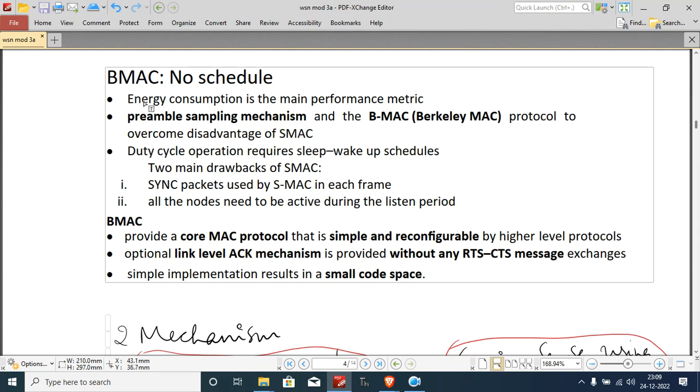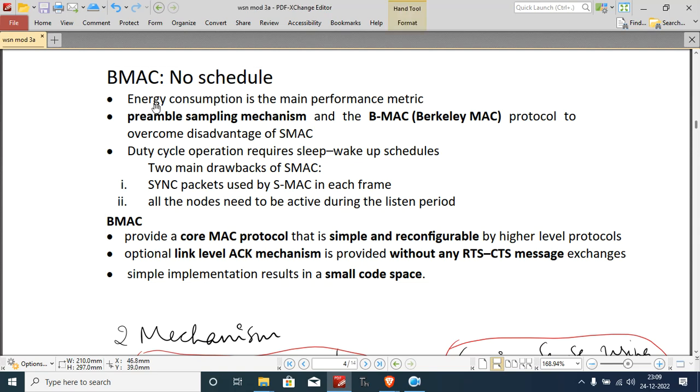That is, the very first point over here is that energy consumption is the main performance metric. Preamble sampling mechanism is used in the BMAC protocol to overcome the disadvantages of SMAC. So here we'll be using something called preamble sampling, and we'll see how exactly this preamble is sampled and how exactly it facilitates communication between nodes.